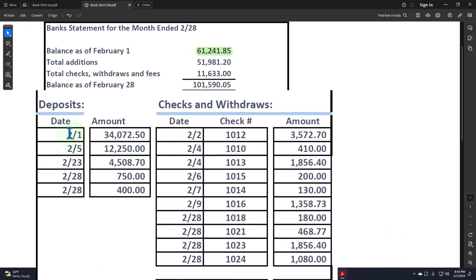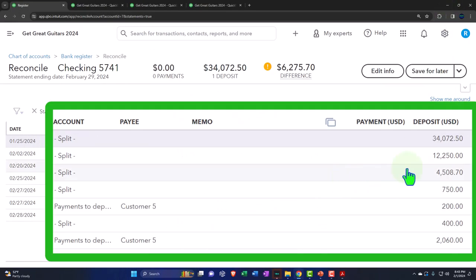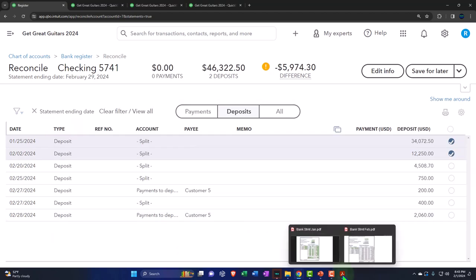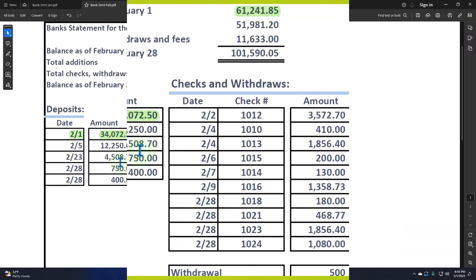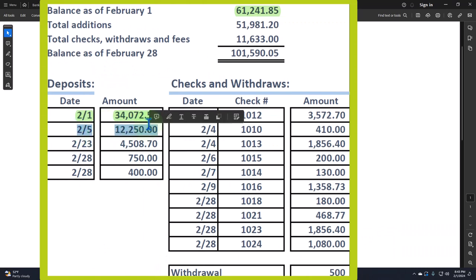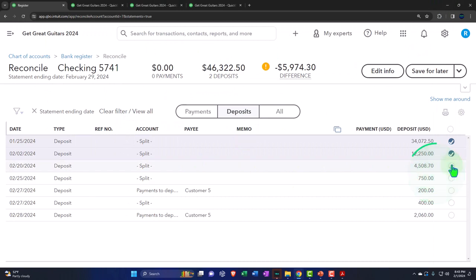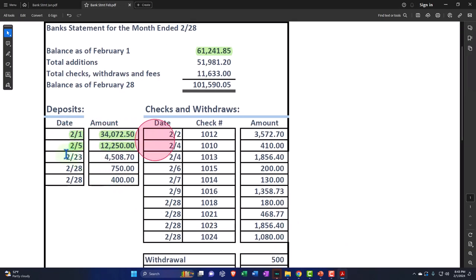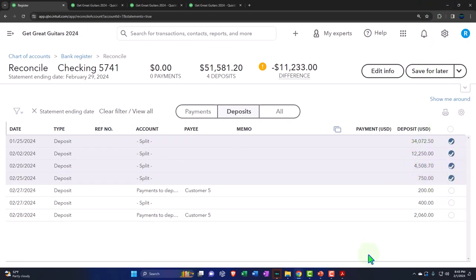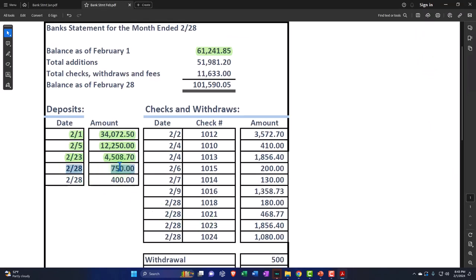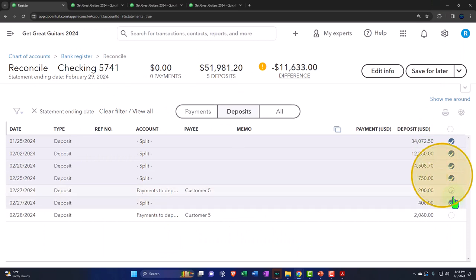So that looks good. That's what we would expect to happen. Let's make this one green, and then we're looking for the 12,250. 12,250. Boom. On 3-2 in our books, it's on 2-5 here. So our books will always be earlier than the bank books, or the same date possibly. The 4508.70. So there's the 4508.70. And then let's mark that off. And then we have the 750. The 750 is here. And then finally, we have the 400. The 400 is here.